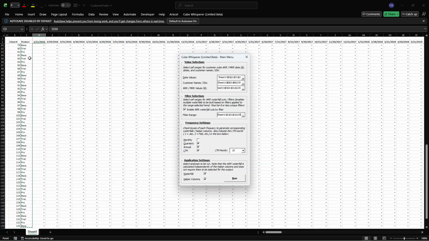each unique type here. The last thing before we get to application settings is our frequency settings, and this just specifies if we'd like to run monthly, quarterly, annual, or annual, but apply to a specific month. So in this case, October, for both the helper column calculations as well as the ARR waterfall.